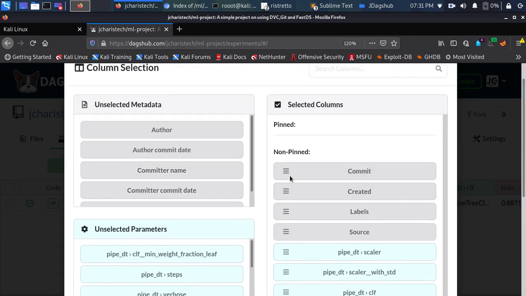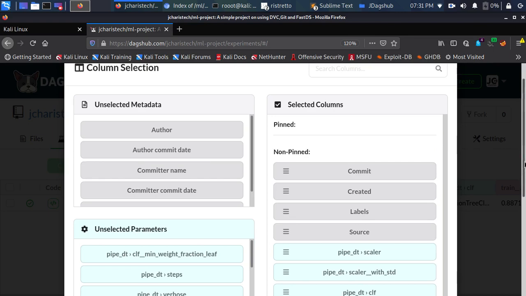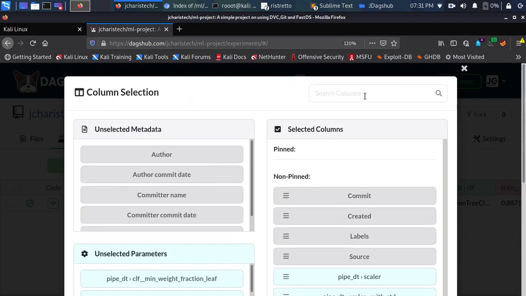So these ones are not being pinned. You can just click on this to pin it. It's going to pin it here. As you can see, you can also drag them and arrange them as you wish, which is very cool. You can also do some very cool stuff. Okay, so let's unpin it. There are a lot of things you can do with them. Very, very nice features. You can even search for a particular column. So let's go back and close it.